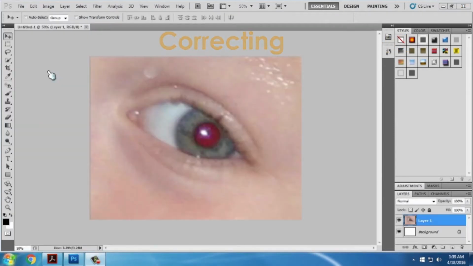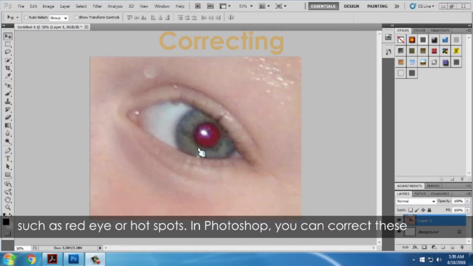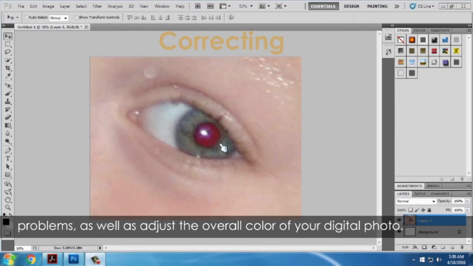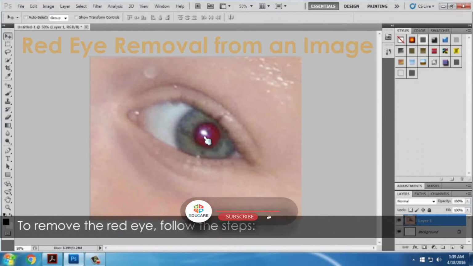Correcting. Digital cameras tend to cause various problems, such as red eye or hot spots. In Photoshop, you can correct these problems as well as adjust the overall color of your digital photo. Red eye removal from an image. To remove the red eye, follow the steps.